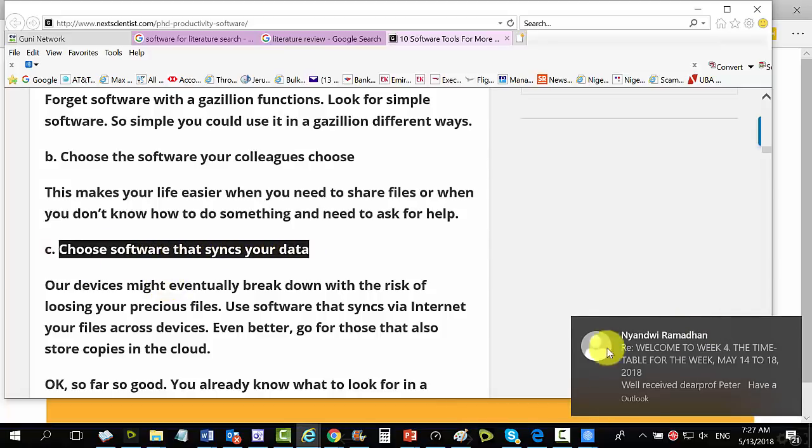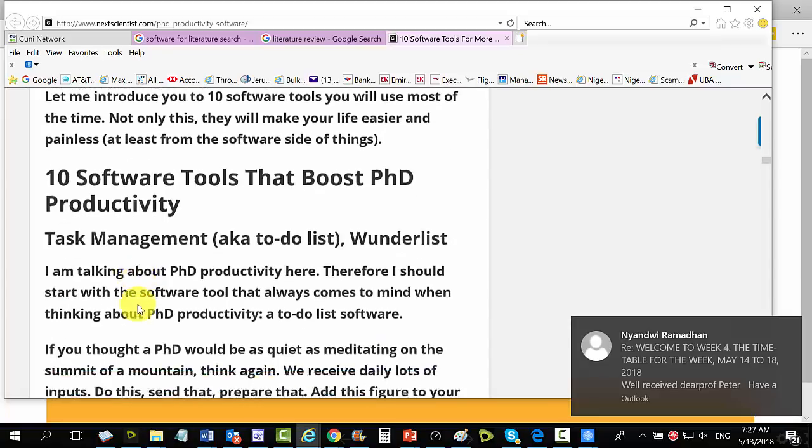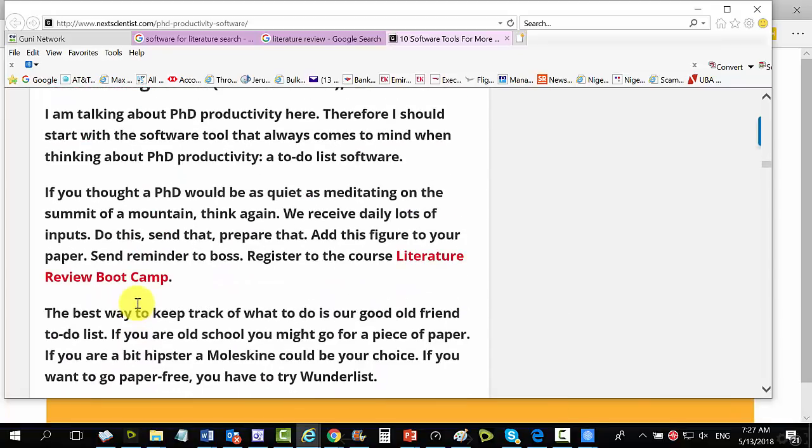Oh, that's Ramadan. Ramadan is very fast in responding to my mails. You can see I sent this just this morning, the timetable, and he's responded. Well done, Yadwi Ramadan.